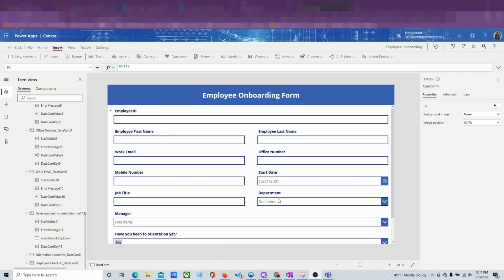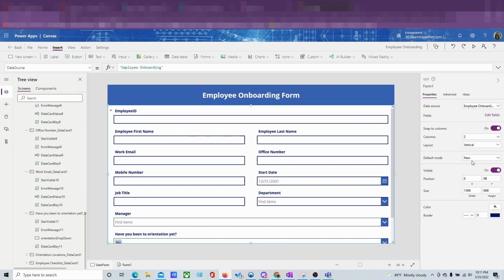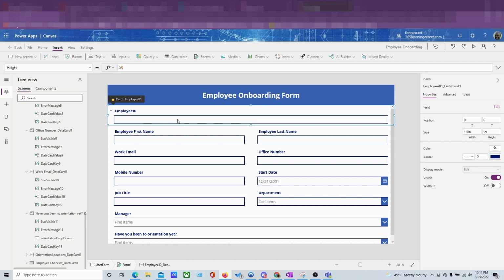In the beginning, I said this form is going to be a new form. Really, it's not going to be a new form. I just wanted to show that to you. It is really going to be an edit form, because these fields are going to be filled out by HR. So what we're going to do is change this, and we can do that now.